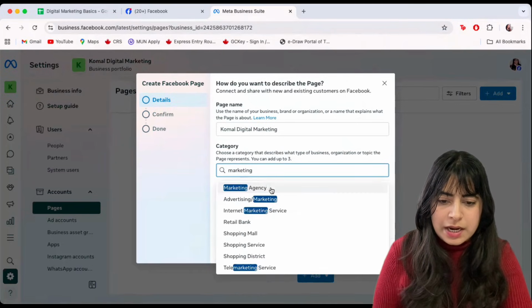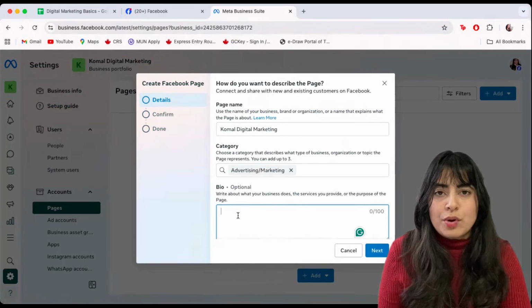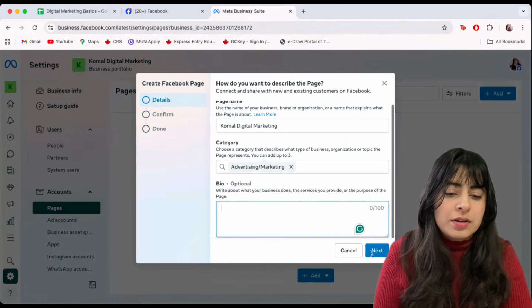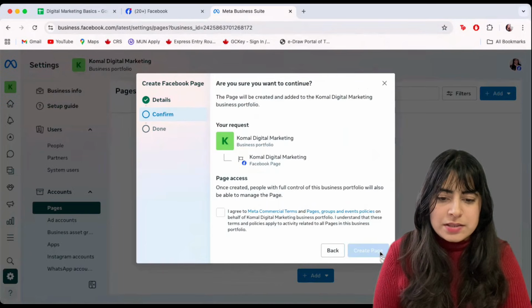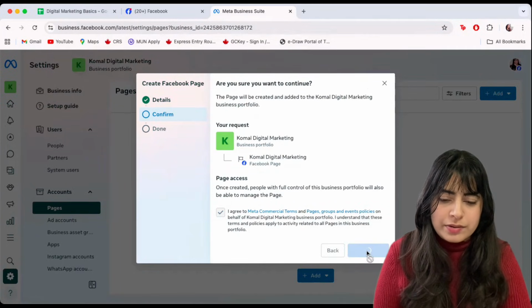Let's see if I can find the category. Okay. And then you can also write about your page, that what your entire page is all about. Once I've done this, let's click on next. Let's select this right over here and then let's click on create page.